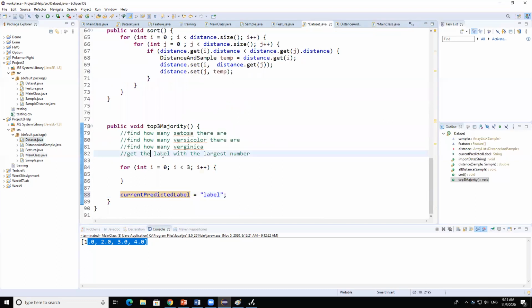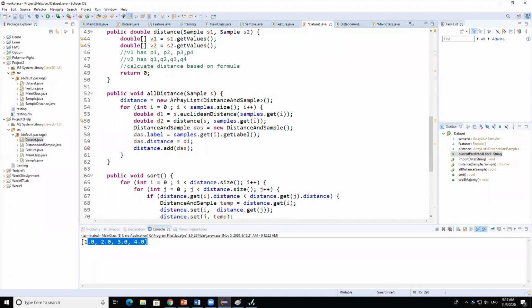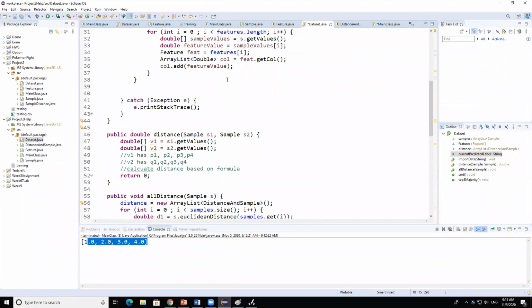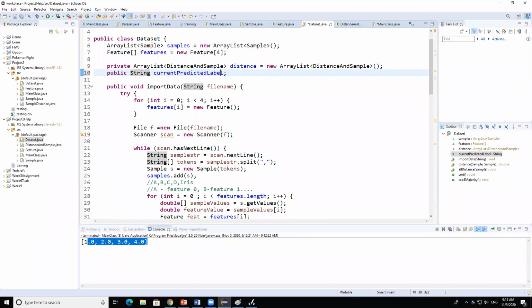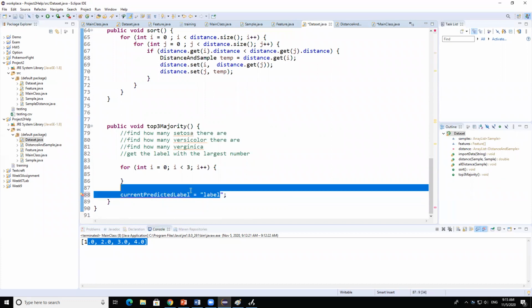Why is that? Because dataset controls all the dataset stuff. So this variable doesn't really fit here because the predicted label belongs to the sample we're trying to predict, right? So it doesn't really fit in this whole dataset class. Remember, you want to keep things relevant to the class in the same class. So what are other ways to get this out of your function?